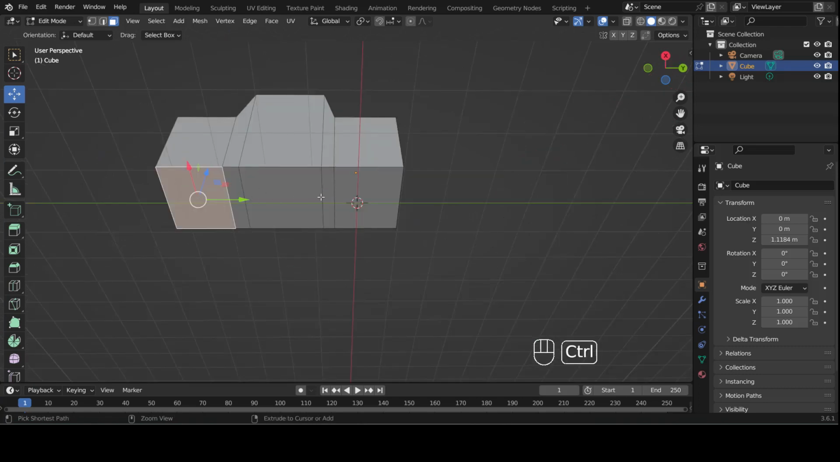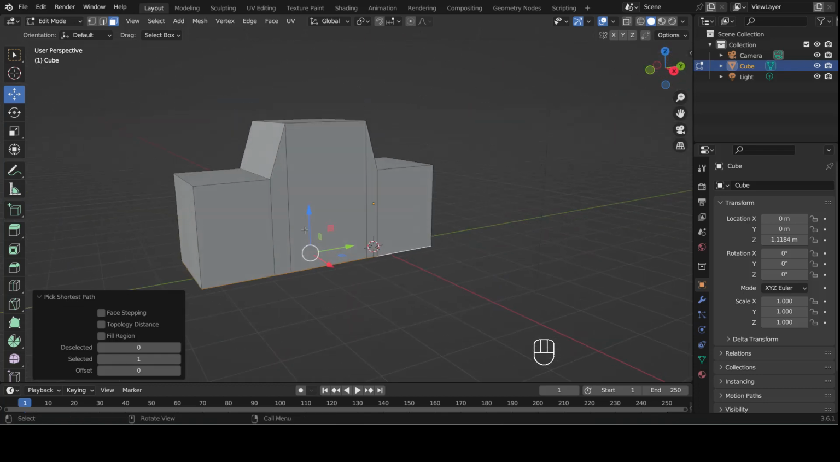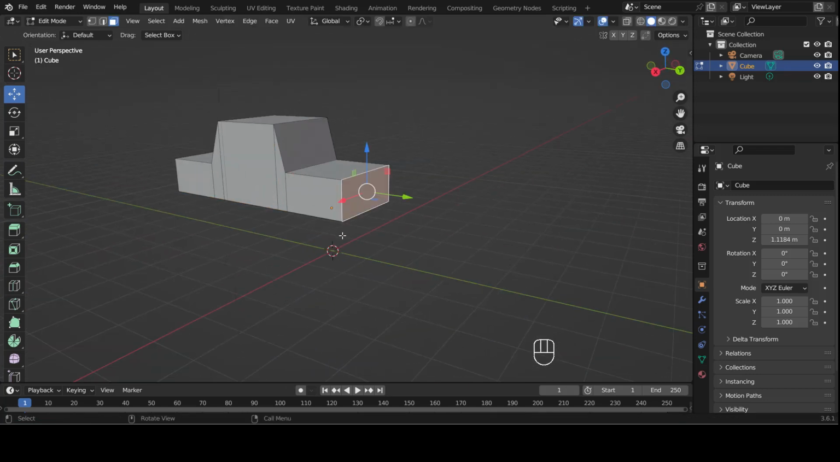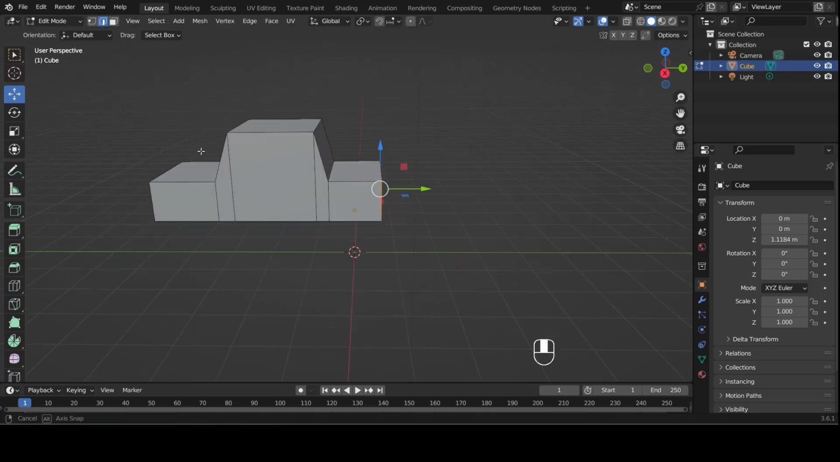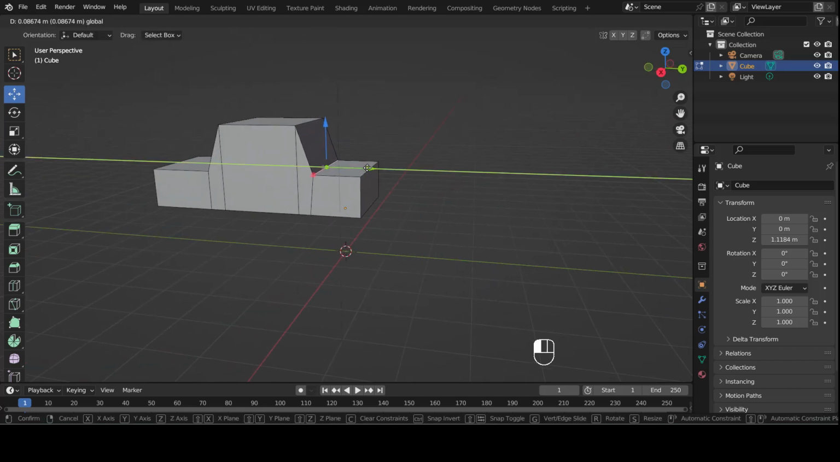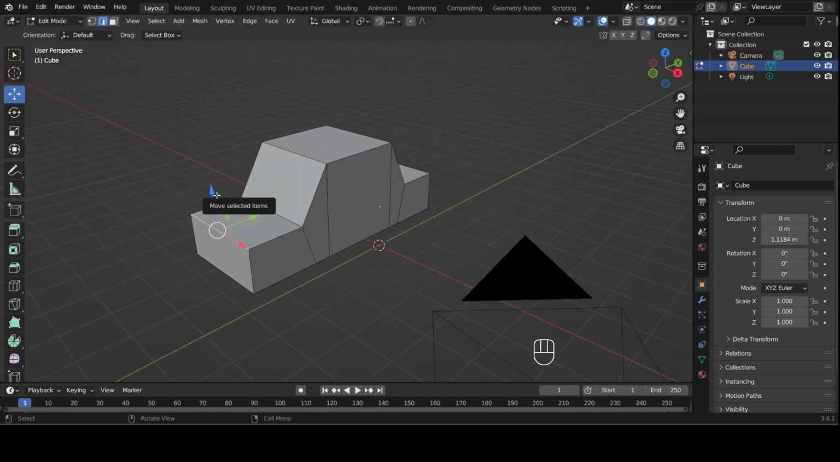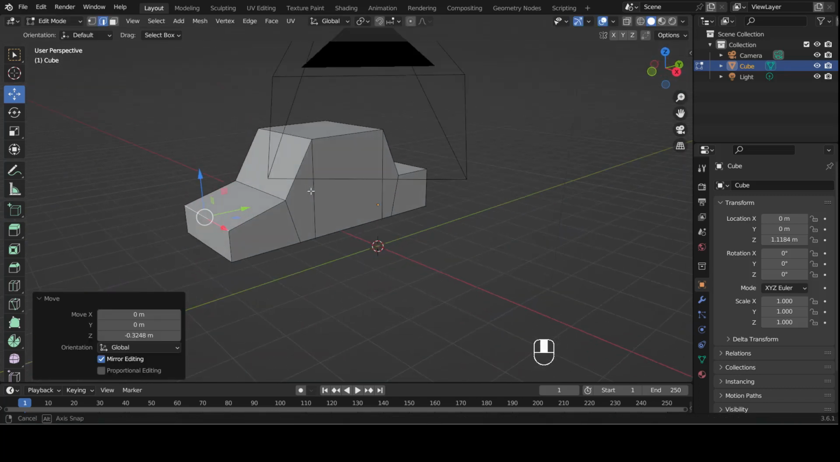I use Control and click select to pick the shortest path, and then we can move it upward to make the car, and we can move it a little forward. This one we can select the edge and move it backward, and for this one move it forward, and select the forward for the hood. We're gonna make this super simple.